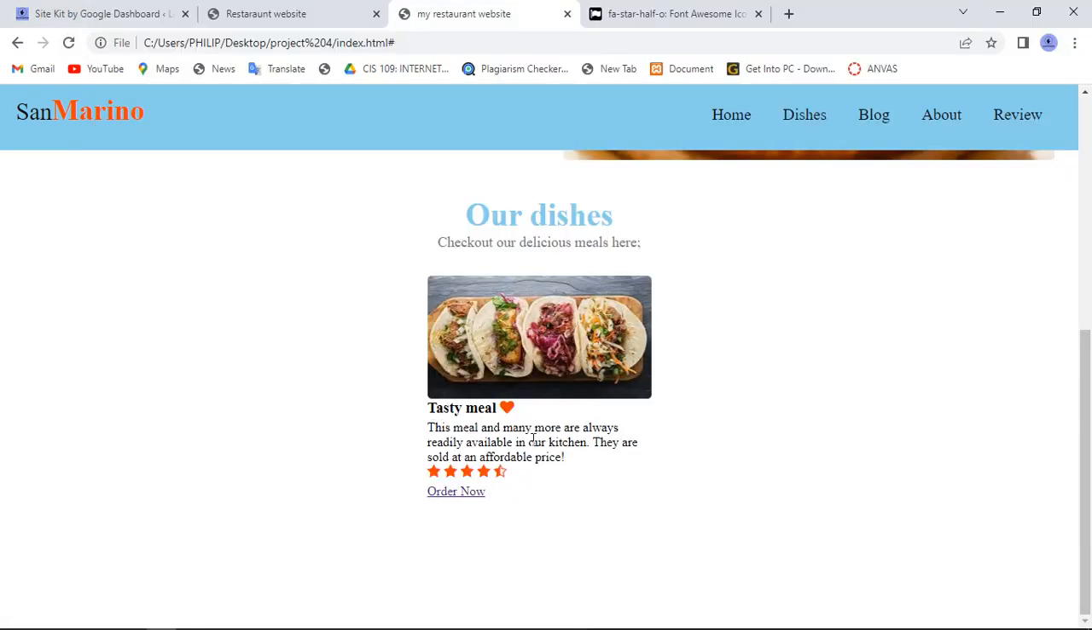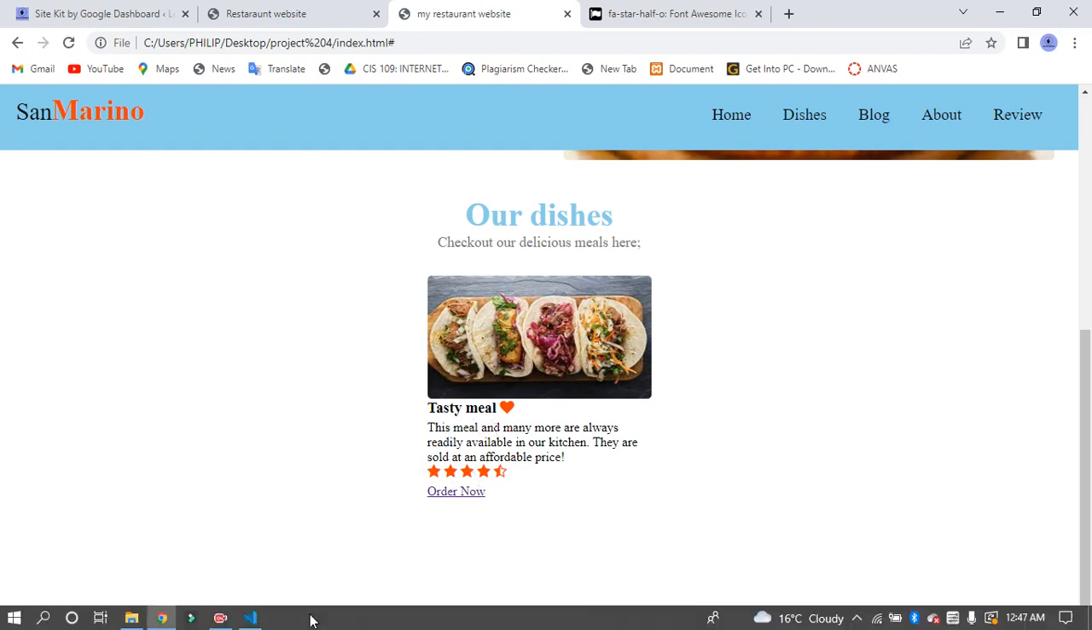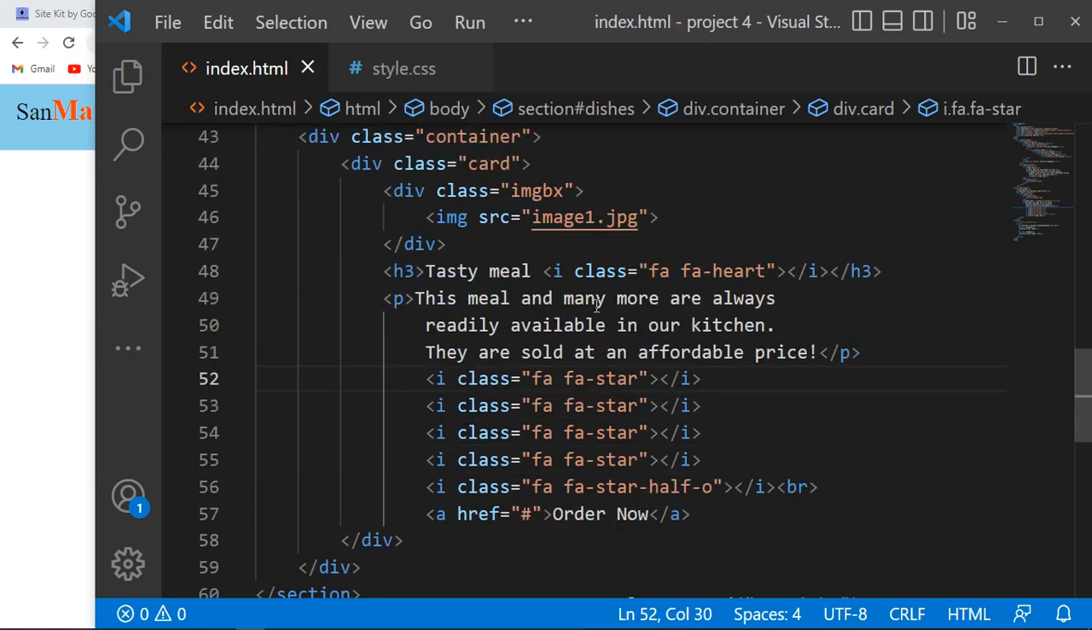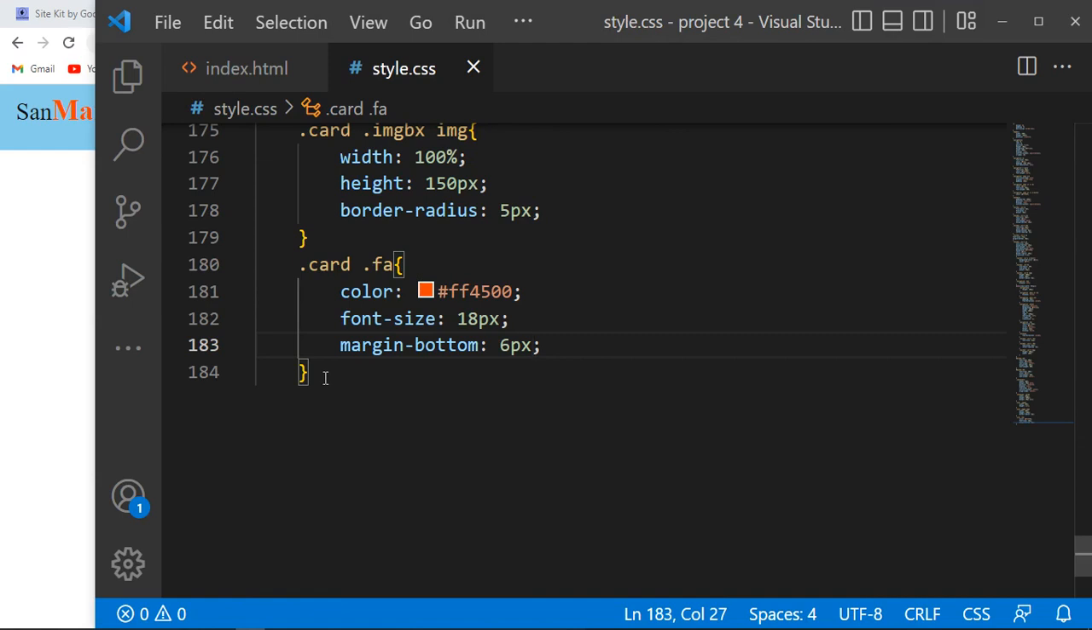You see now this is how it appears. The next part is to style the heading. Okay, we are inside the card. We have heading 3 and also the paragraph and also the link here for the name. Now to do that, you'll just need to copy the class name card. Okay, this is the class name card.